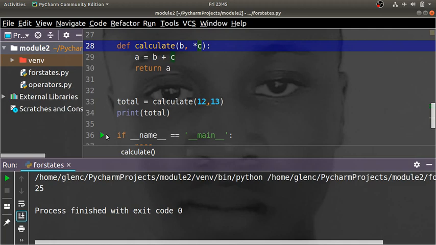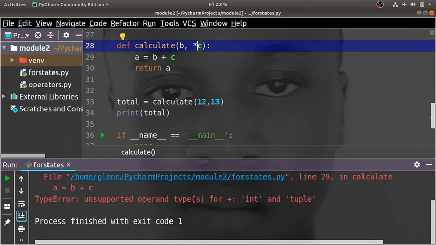If we run this, it's going to print out an error saying unsupported operand types for plus: int and tuple. That is because this is now more of a tuple.